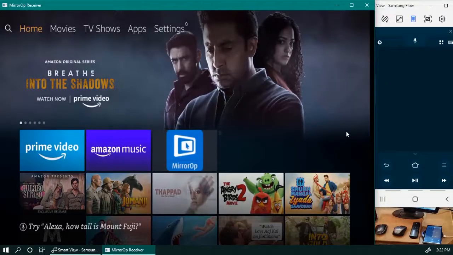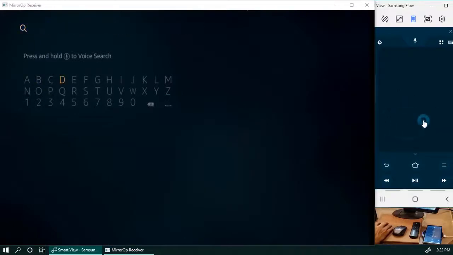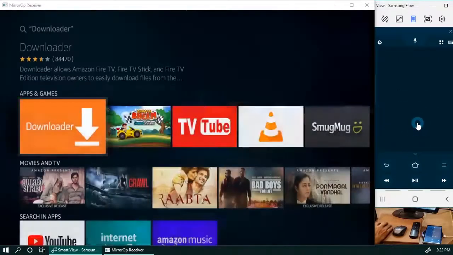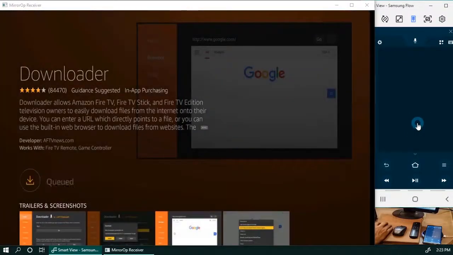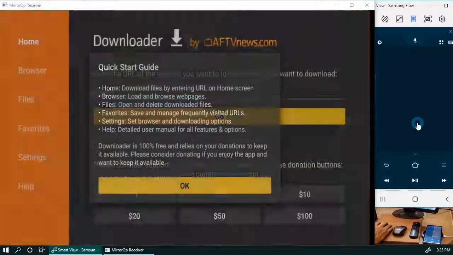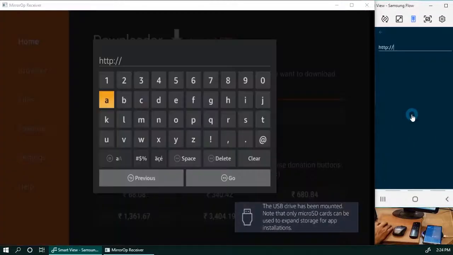Back on the home screen of Fire TV Stick, go to search option and download the app called Downloader, which is available on the Amazon App Store itself. Now launch the Downloader app and enter the URL as shown to download the Mouse Toggle APK file.